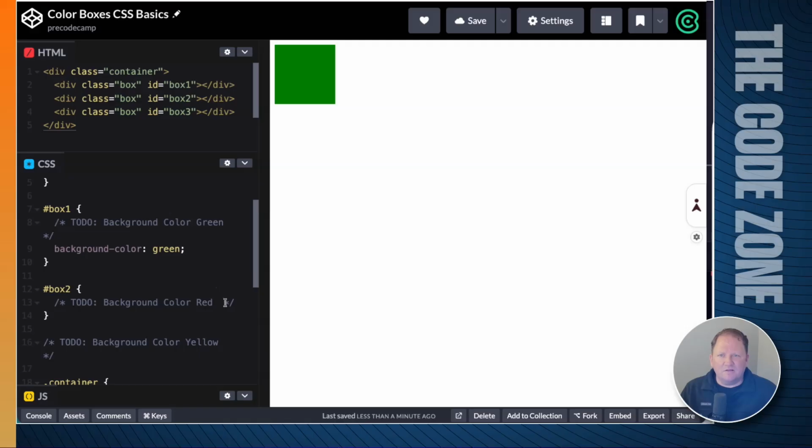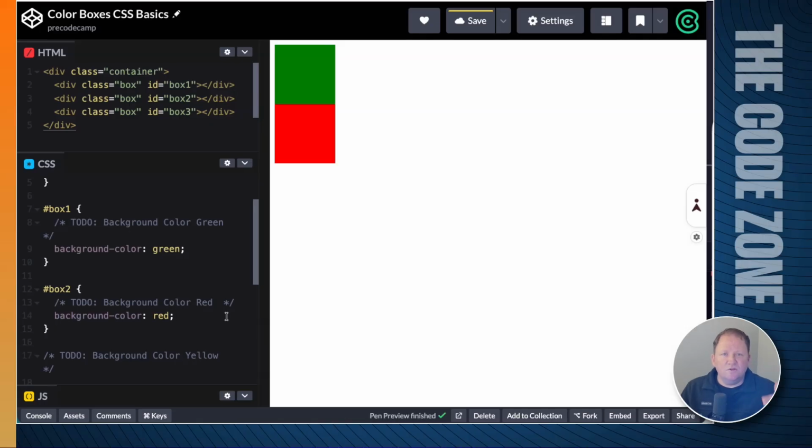All right, box number 2. It says, let's go ahead and color this one red. Now that we have a perfect template to use, just like we used in box number 1, we can kind of code off of it, right? What did we do to change it to green? Well, let's do the same thing, but this time we're going to do red. So you see that they're now stacked on top of each other.